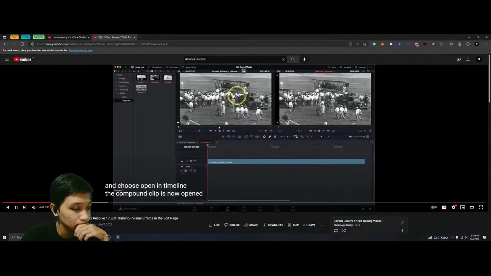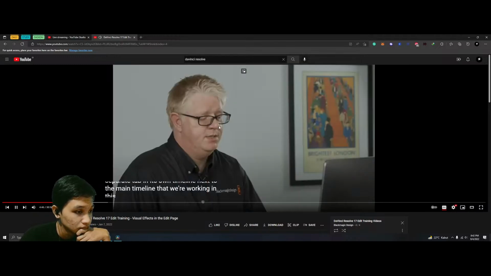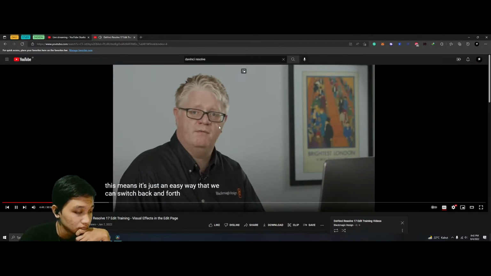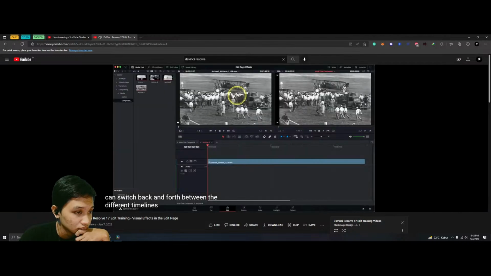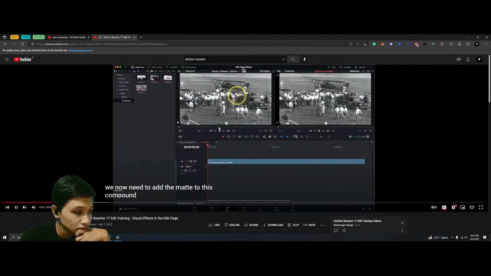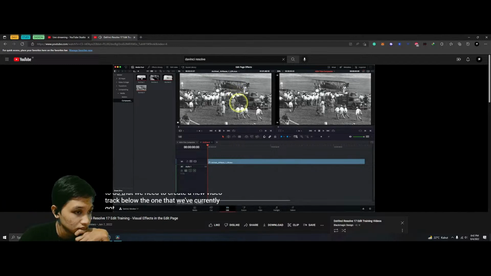The compound clip is now opened in a separate tab in its own timeline, next to the main timeline that we're working in. This means it's just an easy way that we can switch back and forth between the different timelines. We now need to add the mat to this compound clip.